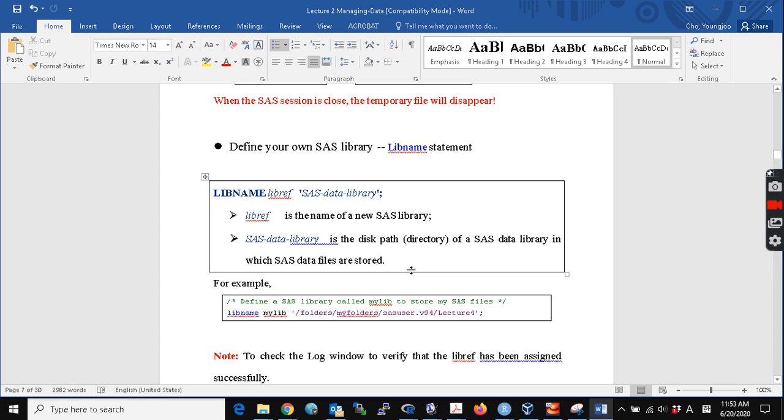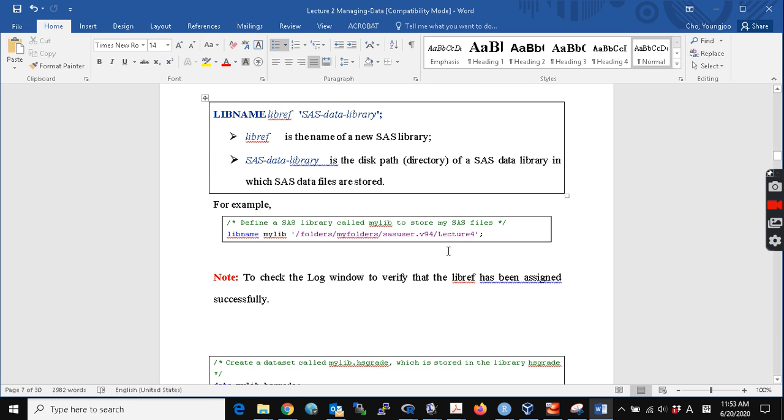And you can define your own SAS library in the libname statement. So you have libname, then the library reference, and then the SAS data library. In the libname statement, you put the name of the new SAS library, and the SAS data library is the path where the SAS data files are stored.